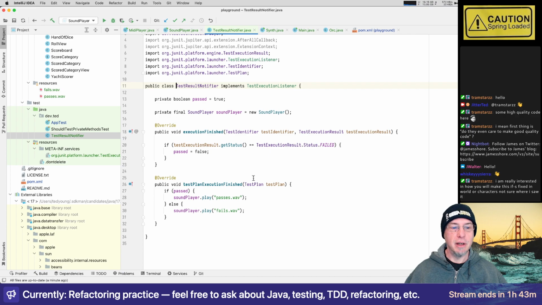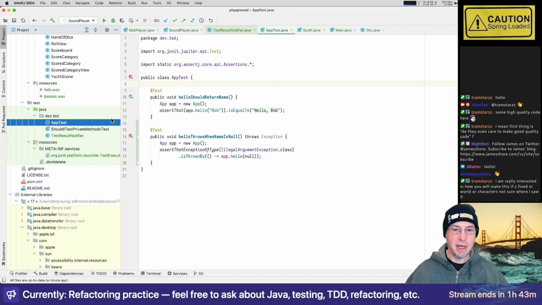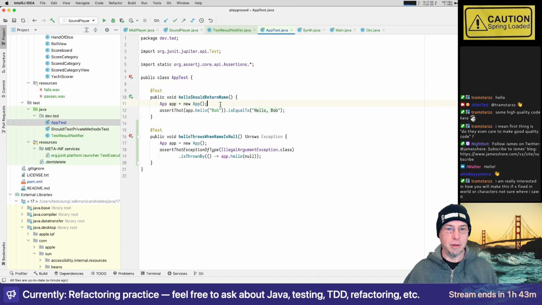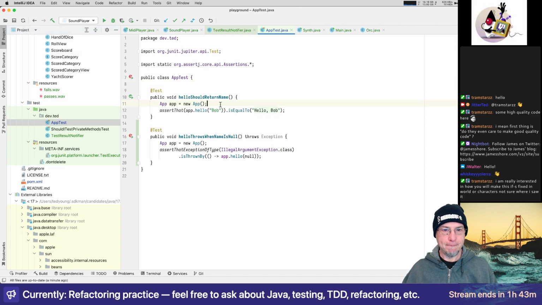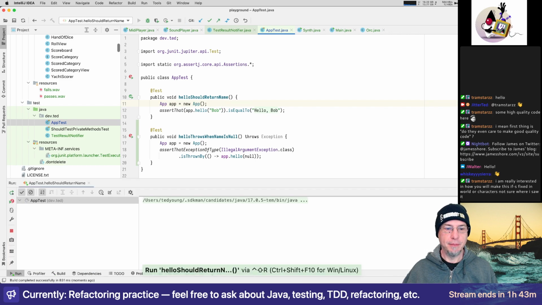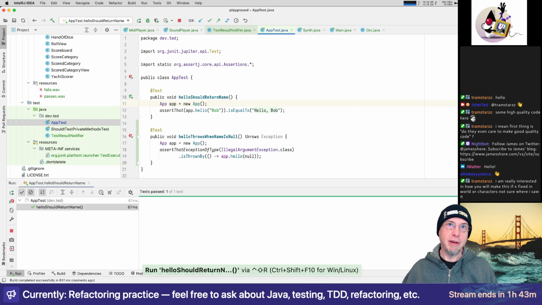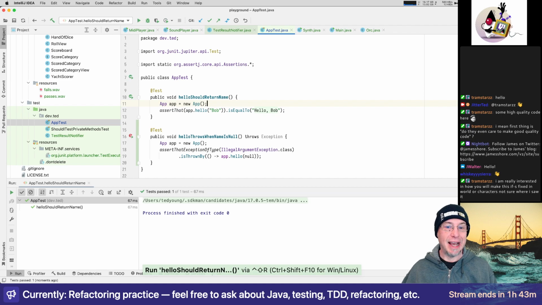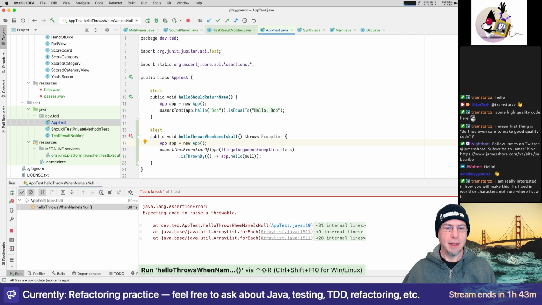And so here, if I have this plugged in, let me run this test. I think this will pass. Right, so I ran the test, it passed, and we got the passing sound. And this test failed, and so it played the failure sound.